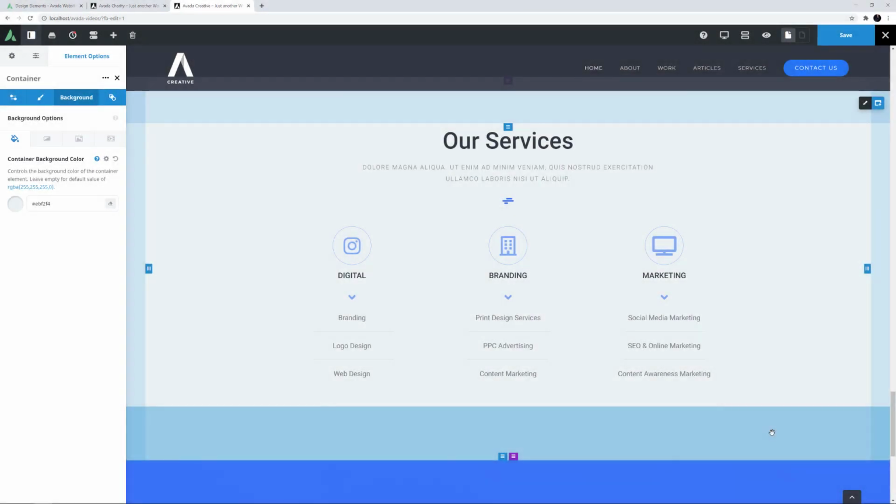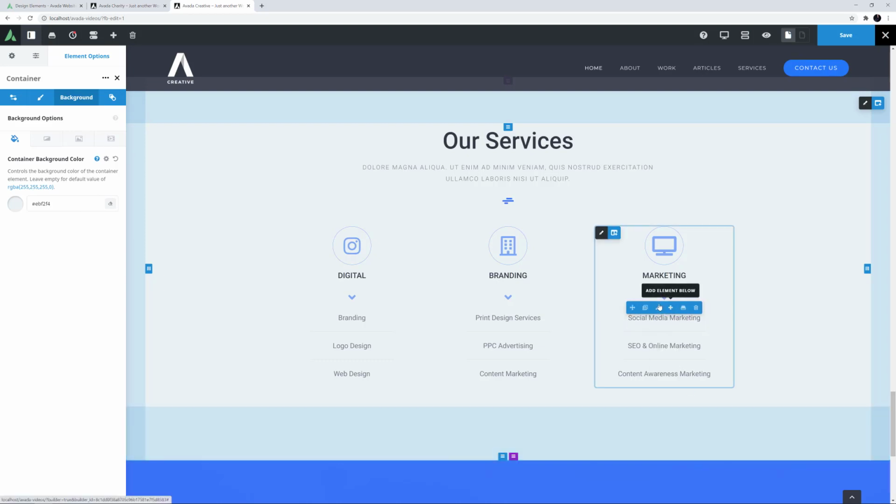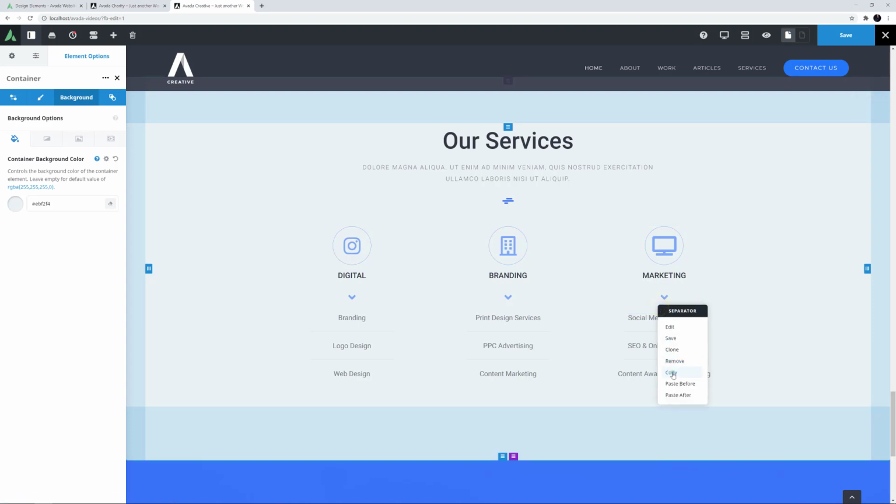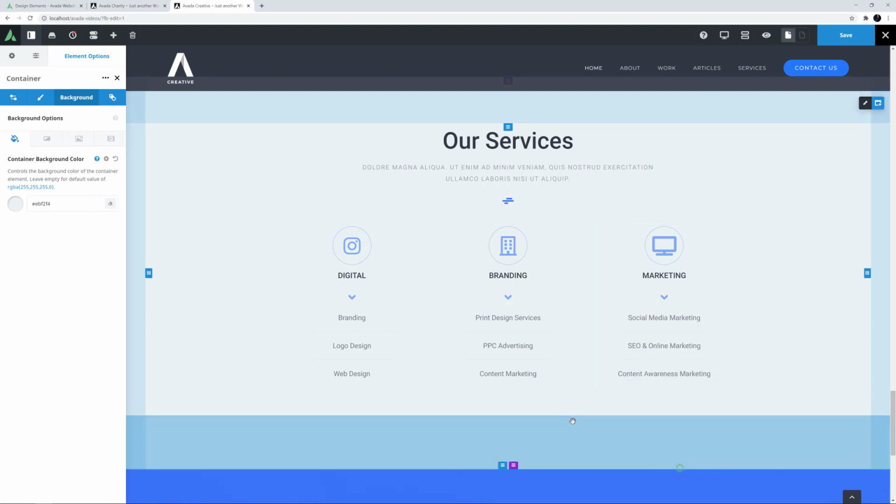I want a separator at the bottom before the buttons, and I could just add them manually, but there's already an appropriate separator right here. I could clone it and drag it into place, but in this case I'm going to copy it by right-clicking on it and selecting Copy, and then I'll paste it at the end of each of these columns. And now I'll start adding the buttons.